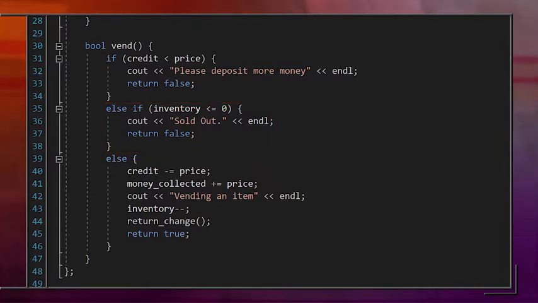Now, if we have sufficient credit and there's inventory, then we vend the item. There are several things that we need to do. We need to deduct the price from the current credit. Credit minus equals price. We can then increase the amount of money collected, plus equals price. We'll output that we're vending an item and reduce the inventory level by 1, inventory minus minus. Then we'll return any change to the customer, calling the return change member function. And finally, we return true.